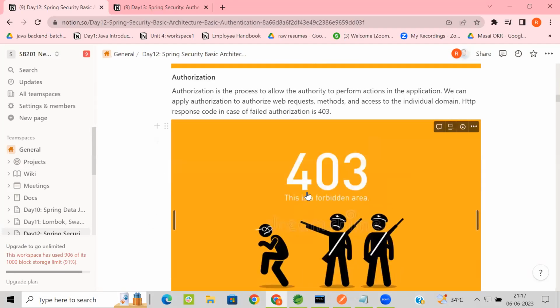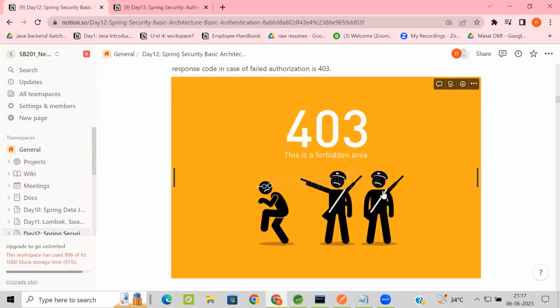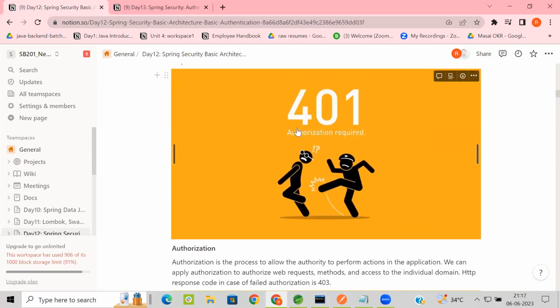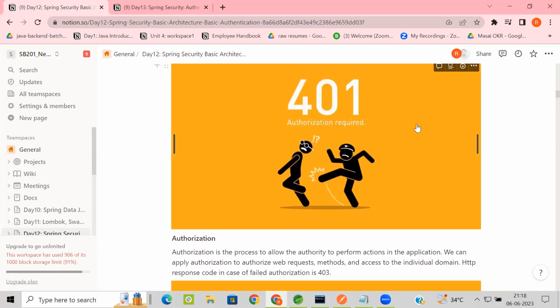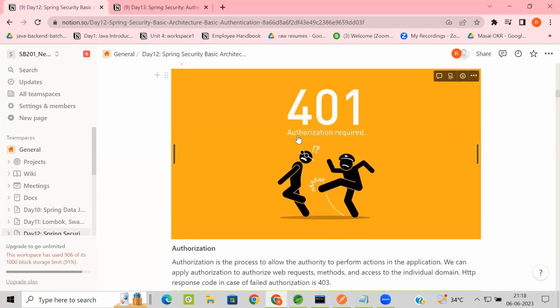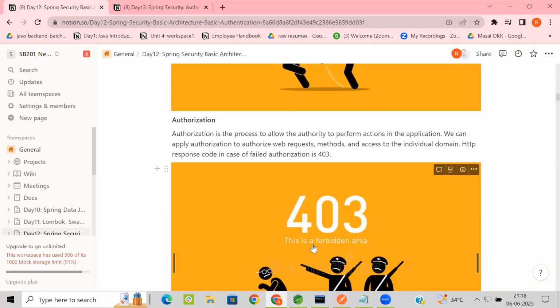And authorization is 403, if you don't have the right permission. So if you don't have the right permission, you are an authenticated person and welcome into the system, but you don't have the right privileges to access or call certain APIs or access any services. So please keep in mind this error code: 401 for authentication and 403 for authorization. Don't be confused by this authorization required. It is authentication only. And here for authorization, it is forbidden. 403 is the main status, and the description of this status code is forbidden.